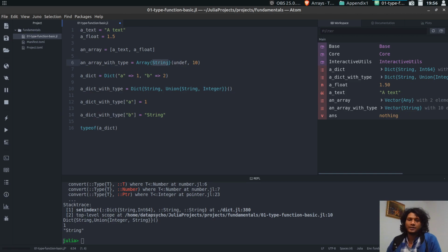There are some built-in functions for the array and dict. We are going to discuss that in the next video, about what these built-in functions are. But first we are going to discuss functions, and then the functions we can use for the array and dict.